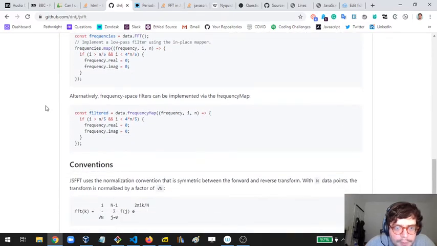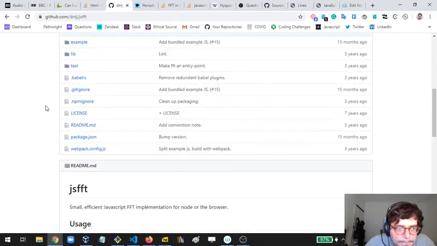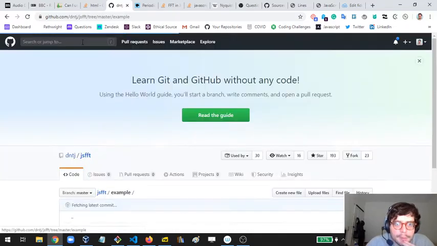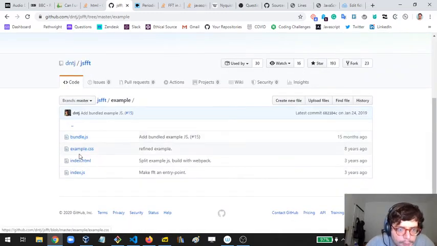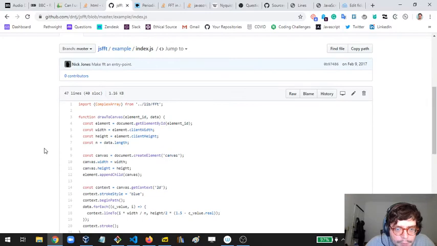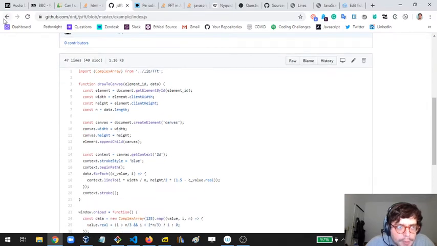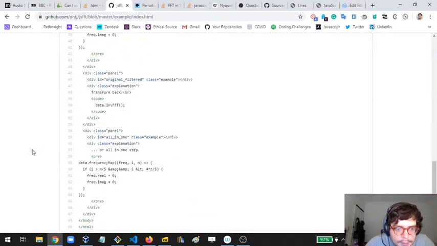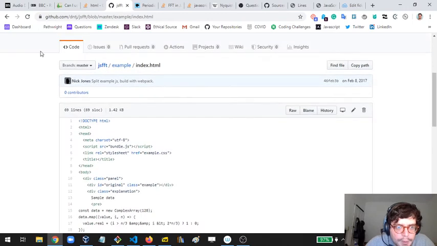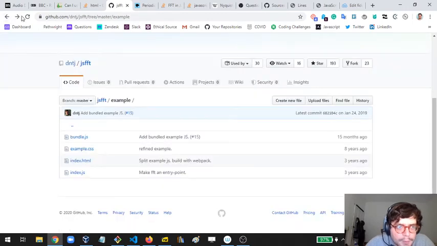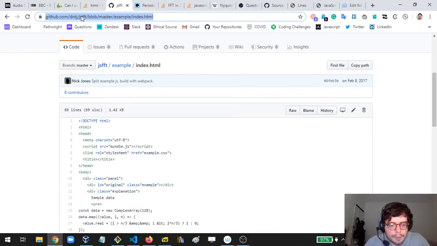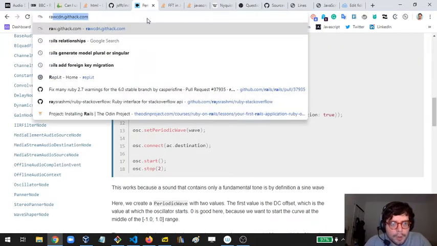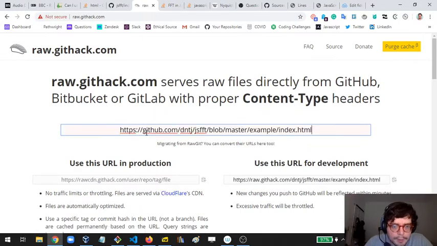Alternatively, frequency space filters can be implemented via example. Let's check out the example. Okay, bundle index.js split example.js built with webpack. Okay, so element with height. See this. Okay, so maybe I'd have to check it out on raw. So like this.